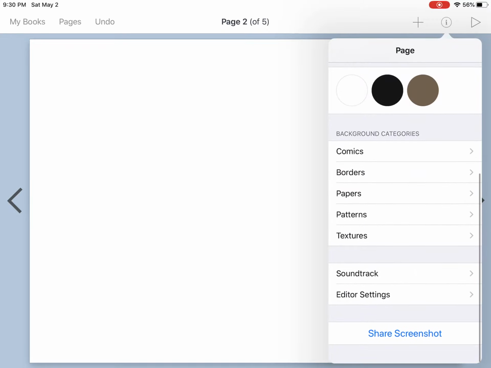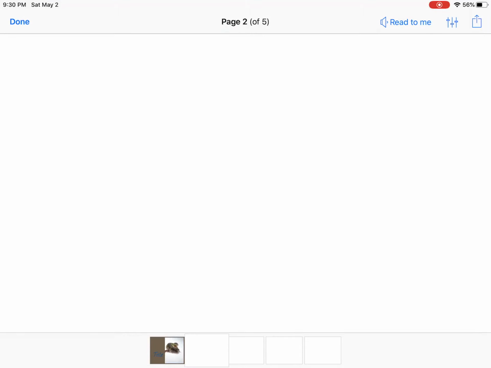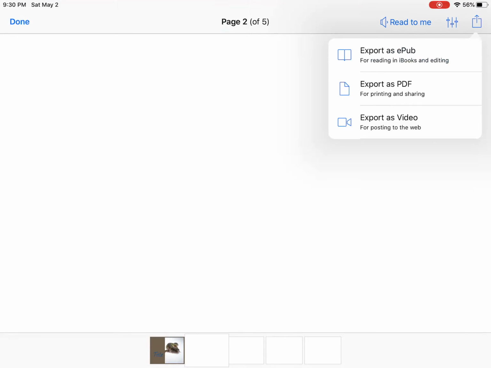Yeah, and then I think you have to go to this. Yep, that's what you have. And then up here, the little up arrow, export as a PDF, export as a video. If you would like to make a little video of you flipping through your book and export it as a video and put it on the discussion board, that would be cute. Or you could just export it as a PDF, and that would be fine as well.